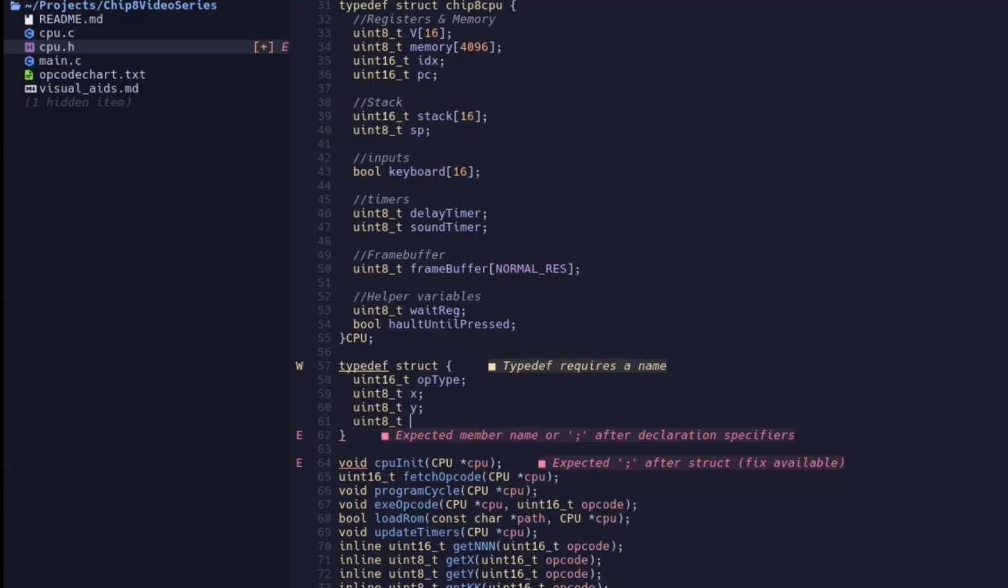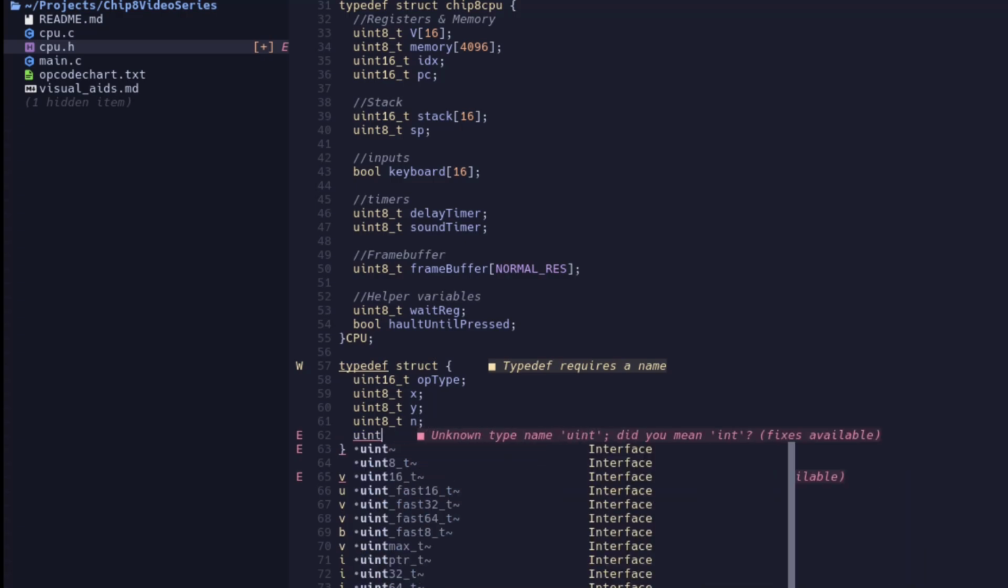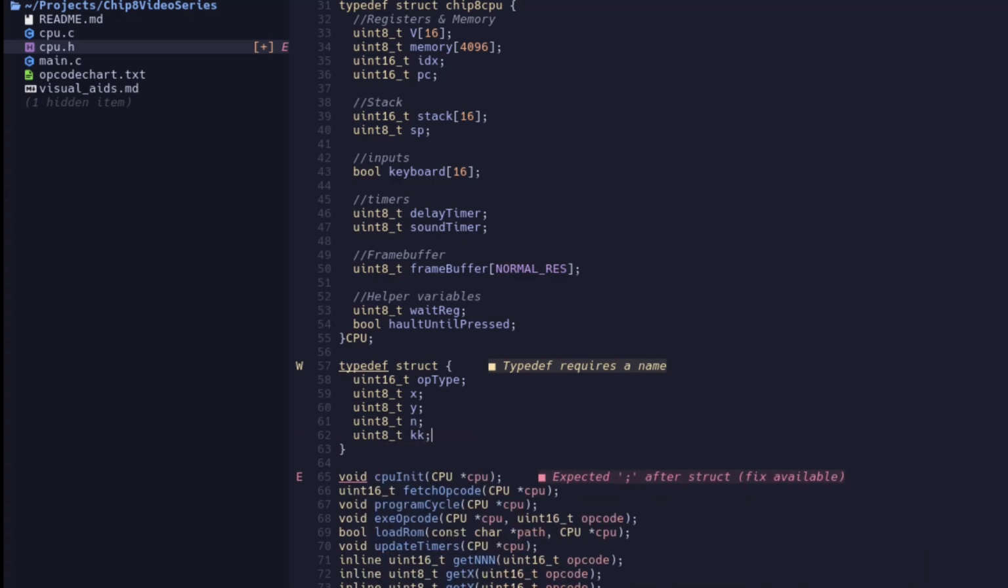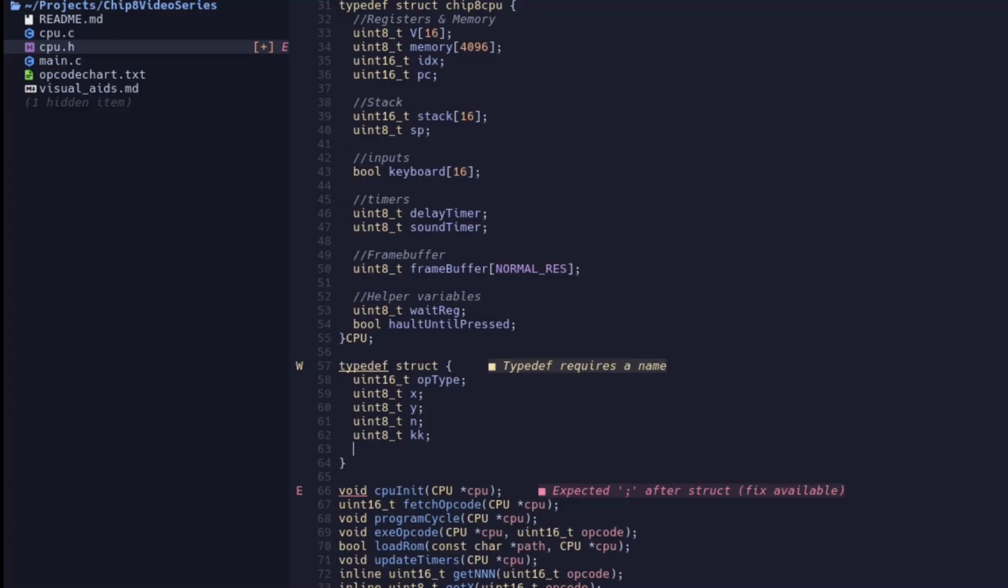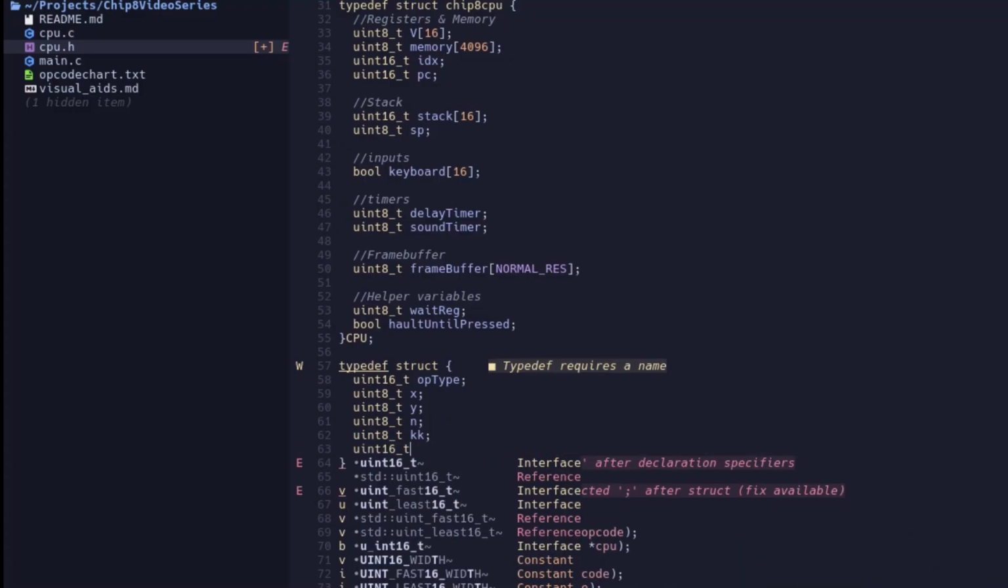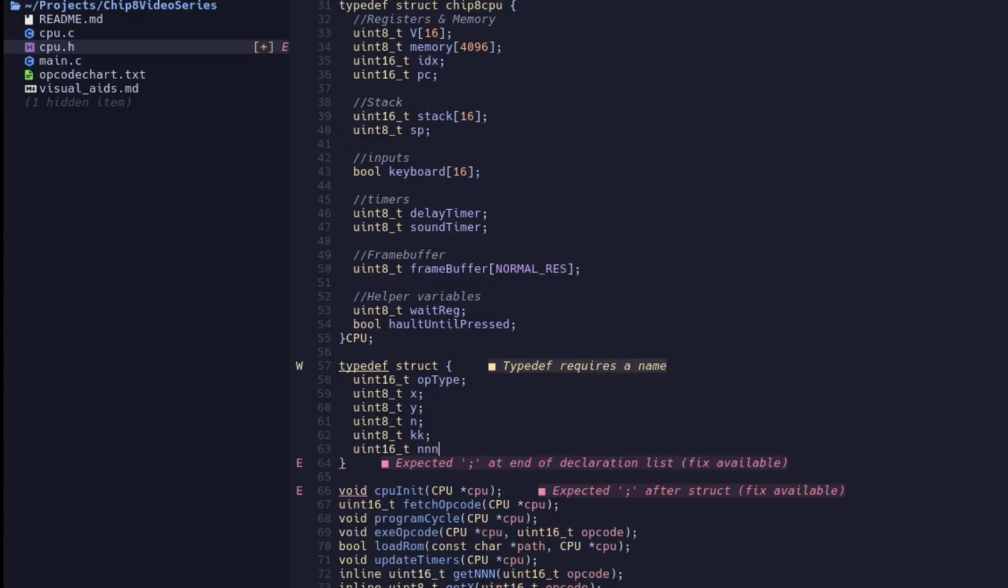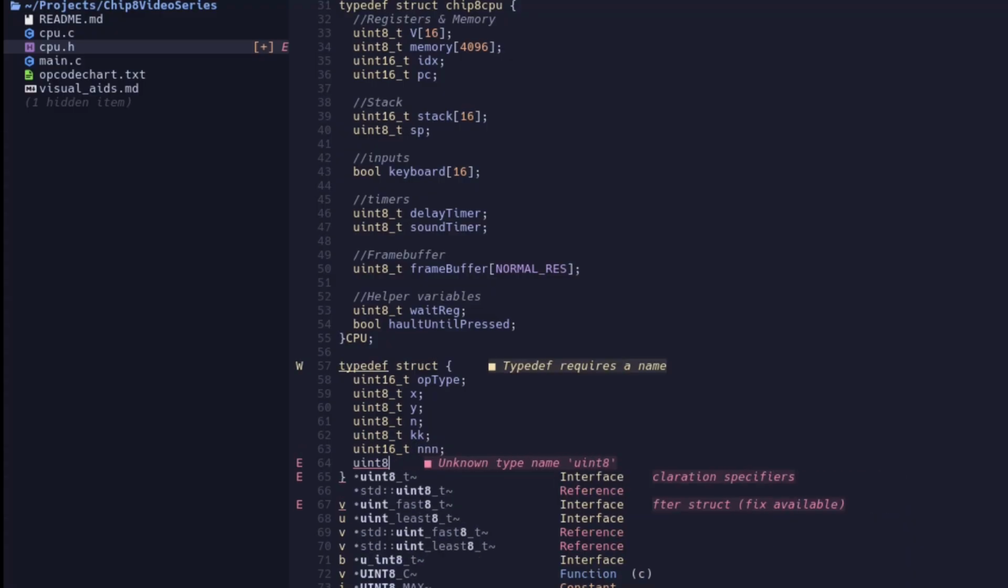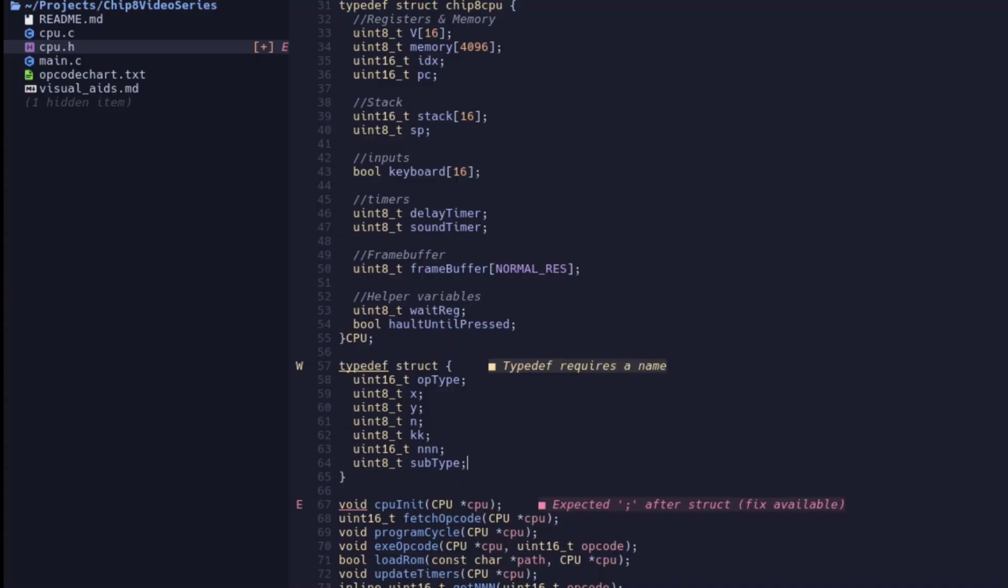And you may remember from the last part, we had functions to pull different parts of the opcode out. So we're going to be storing those in here as well. So we're going to call this one N, and we're going to have another 8-bit value called KK. Uint16, which is NNN. And then uint8 subtype.